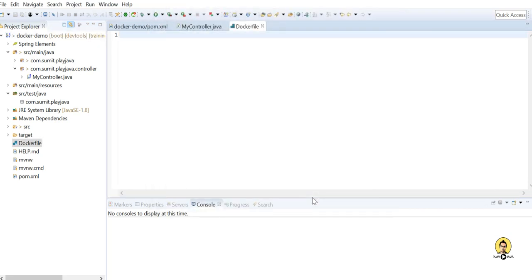Inside this, certain steps we need to perform, that is from where we are going to fetch and to what we are mapping. So from Java 8 we are going to map this Docker, and after this we will expose the port. For that I will just expose 8080 as a default port, and what we are going to do is to add a jar to a particular target.